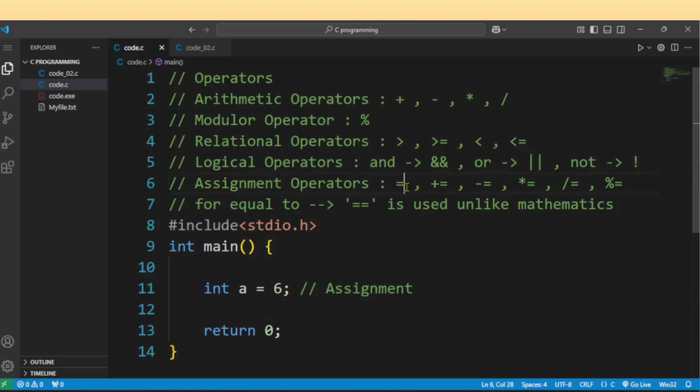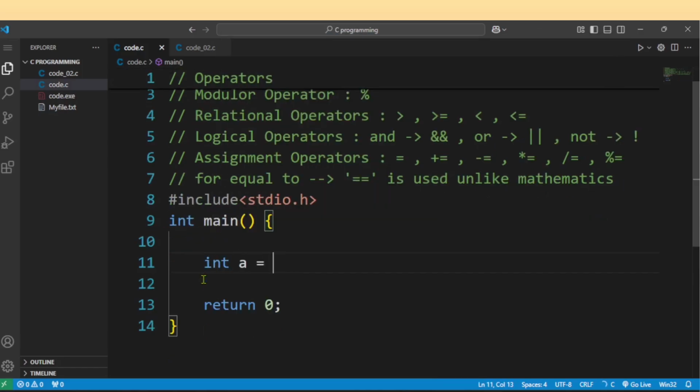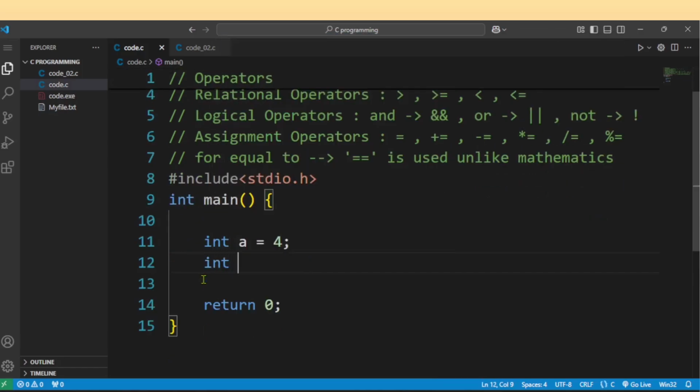Then the assignment operator, that is a single equal to, and you can also use plus equal to, minus equal to, multiply equal to, divide equal to, and also modulo equal to with assignment operators. I hope you can understand. So let's give an example of everything. Let's say there are two variables, int a equal to 4 and another variable, b equal to 6.